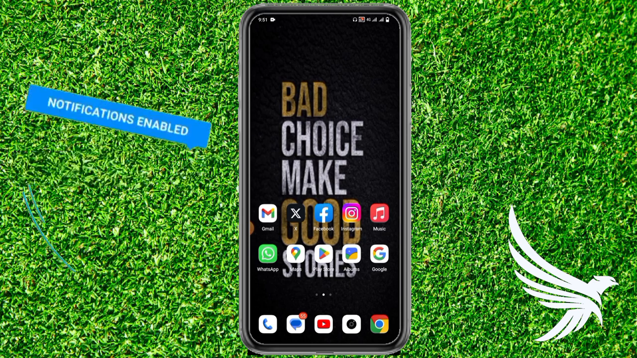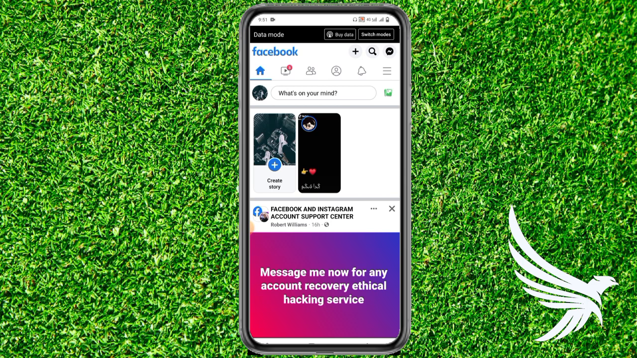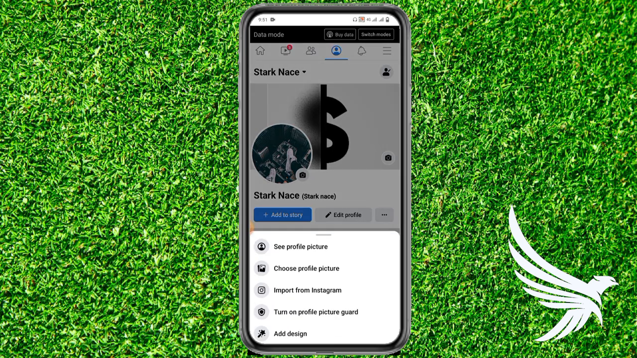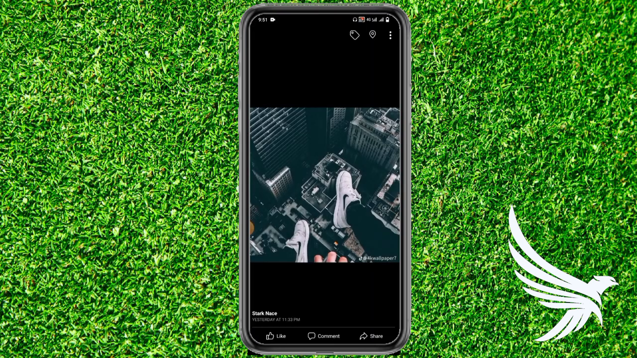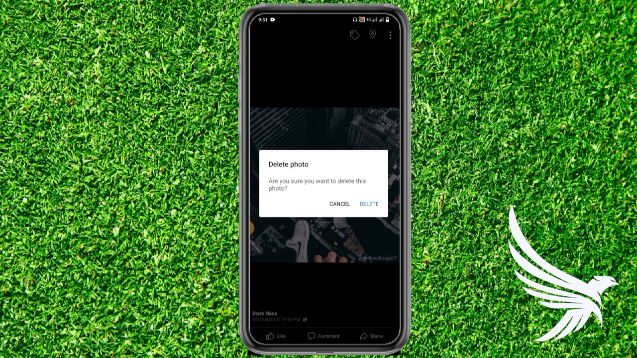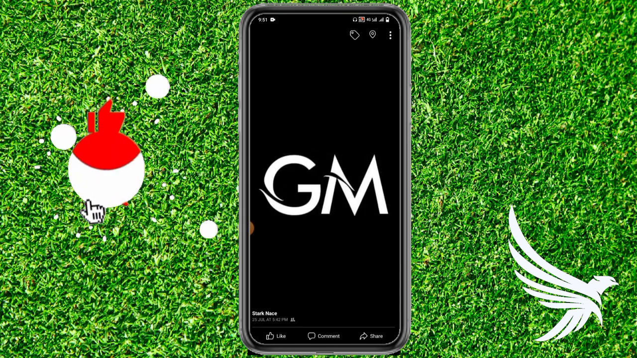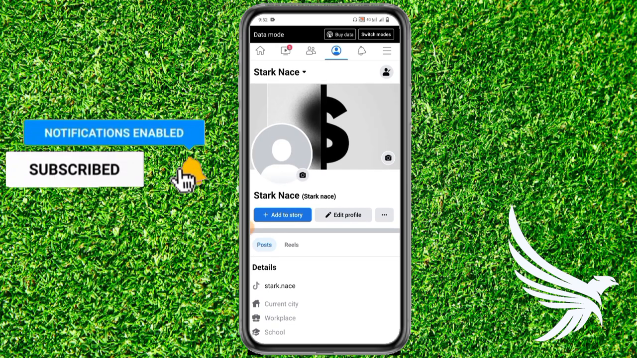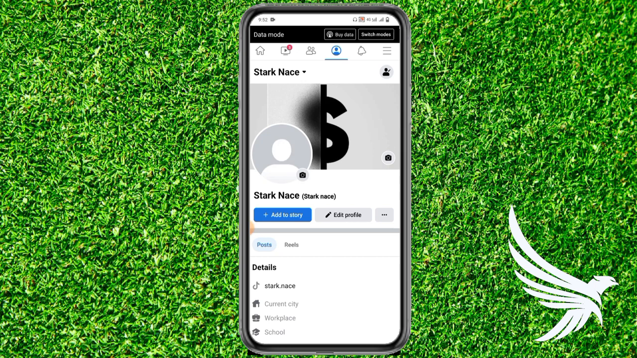So let's get started. First of all, open up your Facebook app and then come to your profile section and select your profile picture and tap on see profile picture. Here you can see the three dots on the top right corner. Just simply tap on those three dots and tap on delete photo in order to delete your profile picture, and tap delete to continue. So here you can see we have just deleted our profile picture. You can also delete your profile cover in the same way.